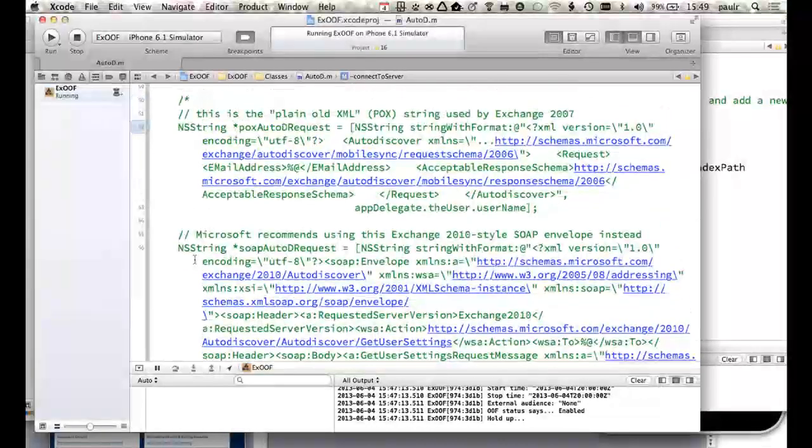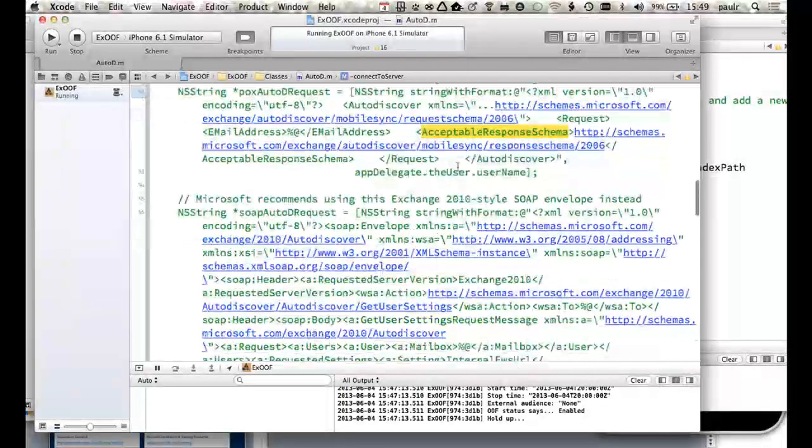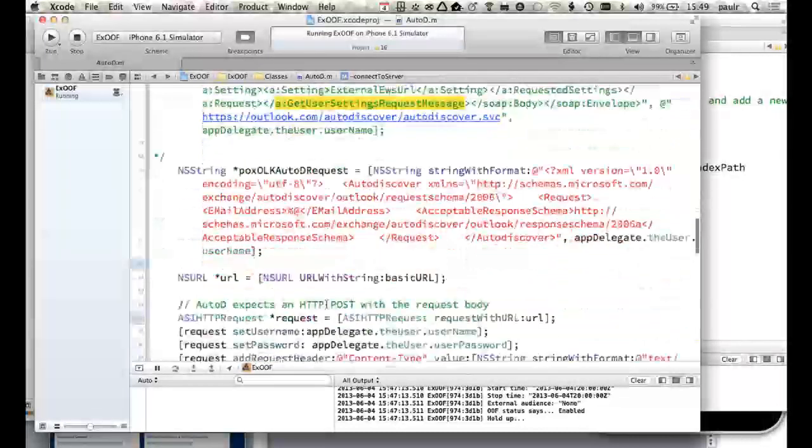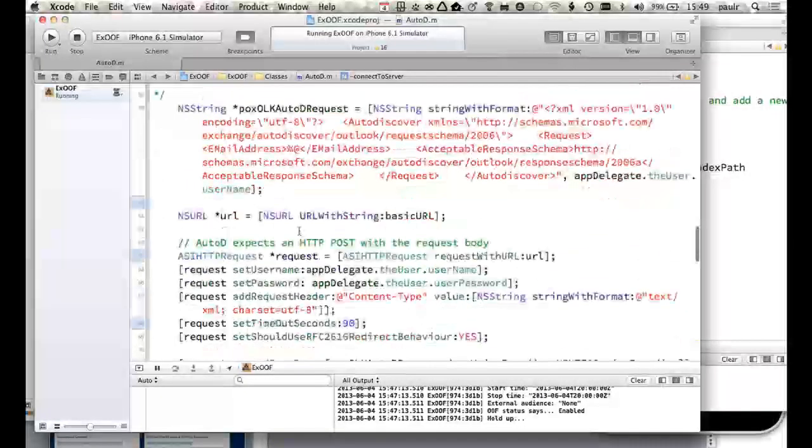And you can see this is not well formatted, unfortunately, but you get the sense that here there's an AutoDiscover XML element. It contains an email address element, and it specifies what schema we want back. This does the same thing, but it specifies a bunch of other things. We want the external EWS URL. We're going to get some user settings back. So the actual response that we're going to be sending is this string here, and we sub in the username.